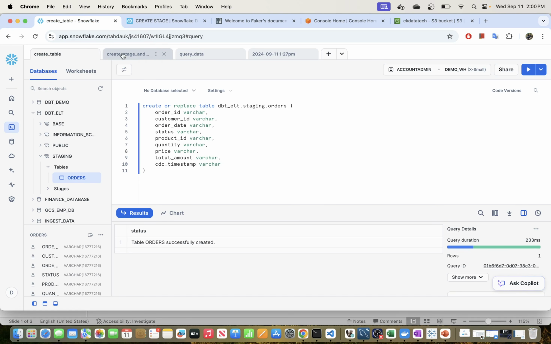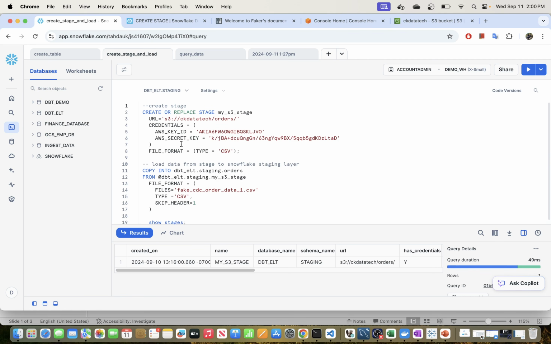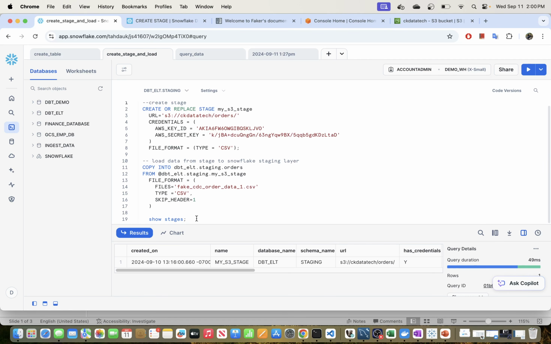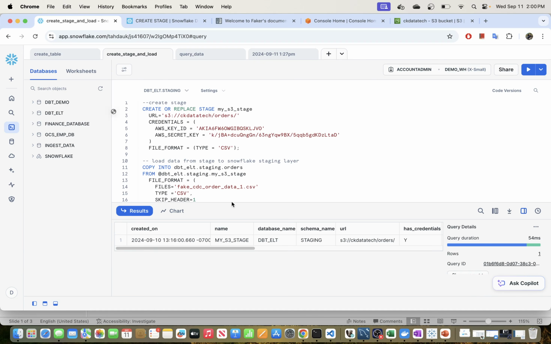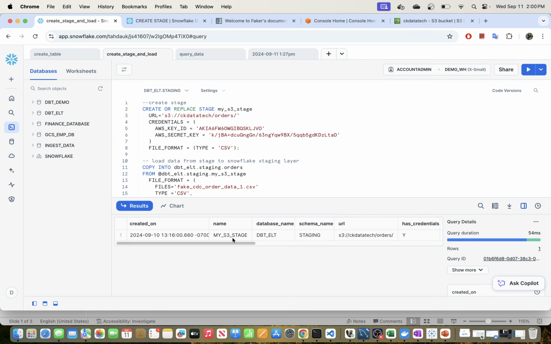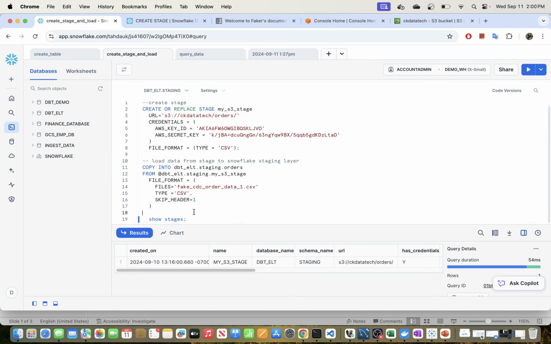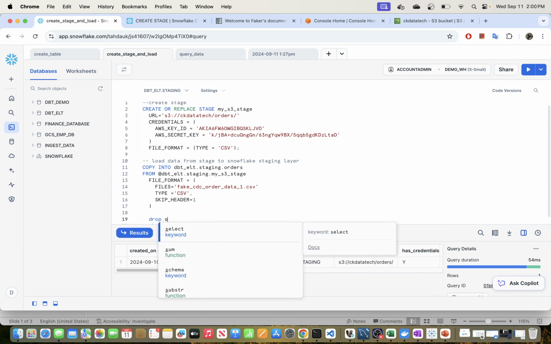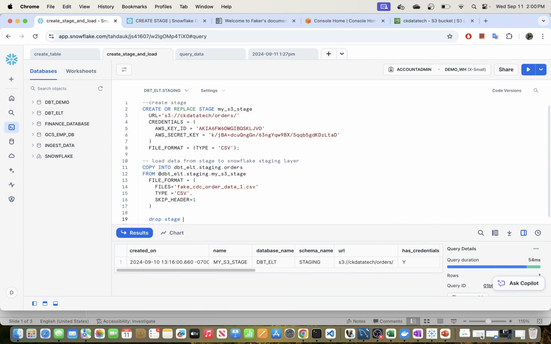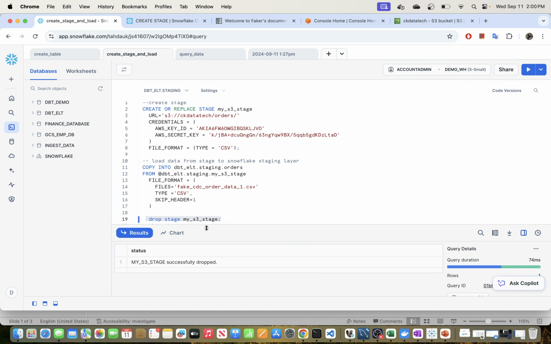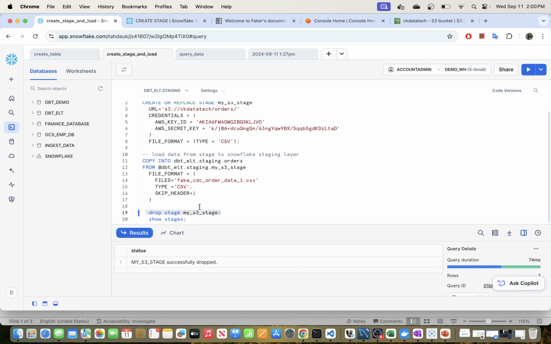So the next thing then is we need to create a stage, and I'm going to go back here. This is a query to create a stage, but let me just see if there's any stage currently. So this is a stage that exists, and I'm just going to drop this. I think I can drop it, drop stage my S3 stage. So you can run SQL queries to create your stage. So I've dropped this stage now, and if you run it again, you should not be able to see any stage.